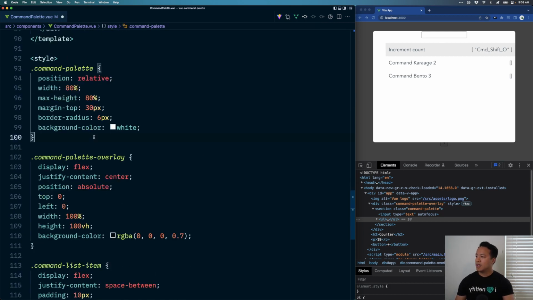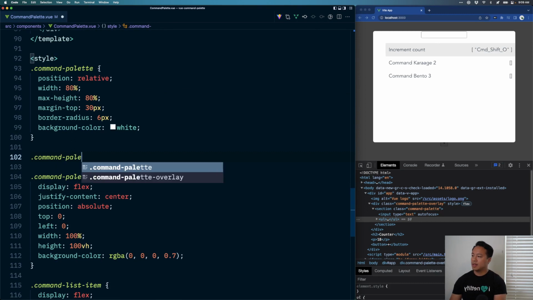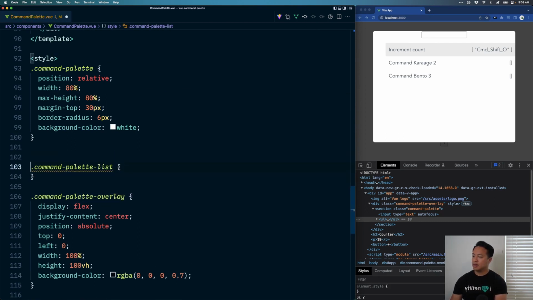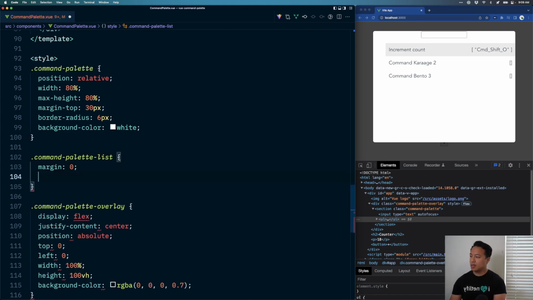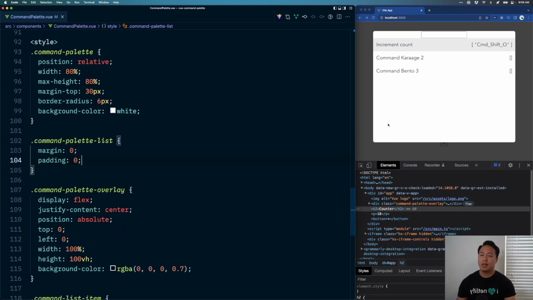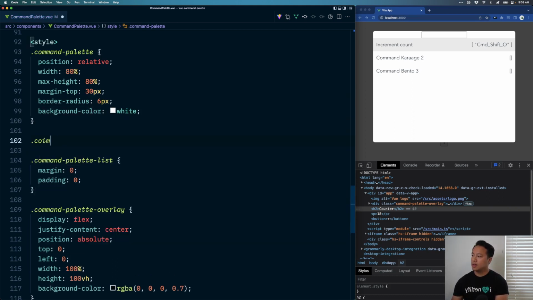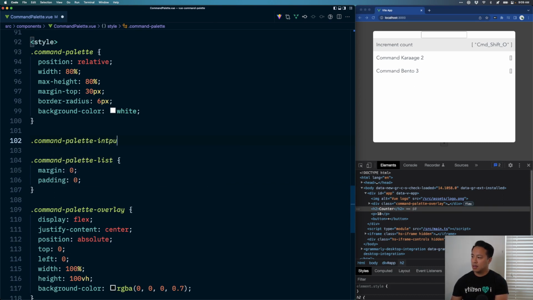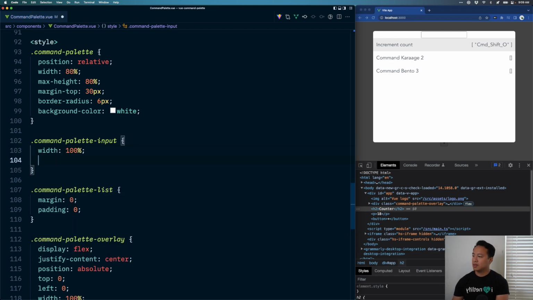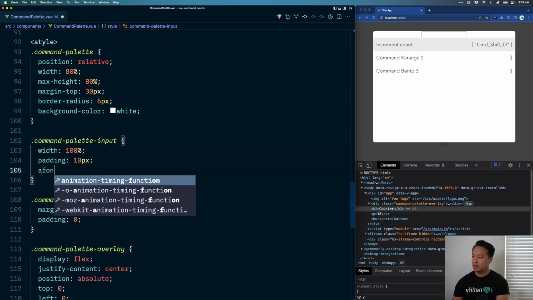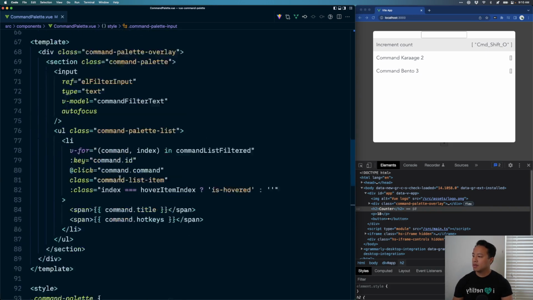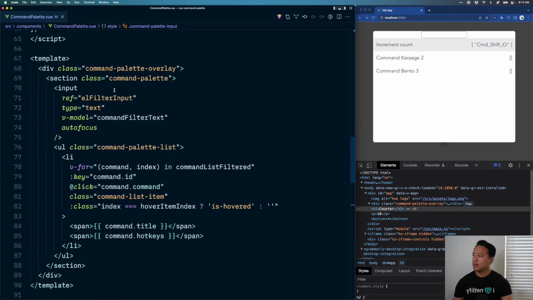So we have the overlay. Let's go ahead and do the command palette list. And here is where we'll zero out the margins and the padding. There you go. That looks better. Now let's do the command palette input. The input here basically should be 100%. Give it some padding, like 10 pixels, and let's bump the font size a little bit as well. So then we can drop that on this input.